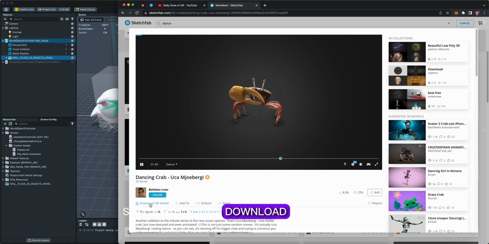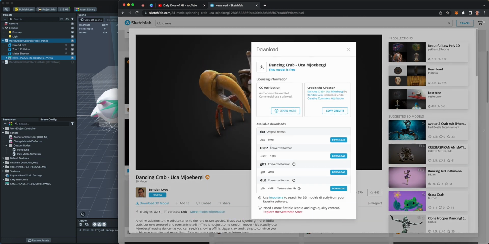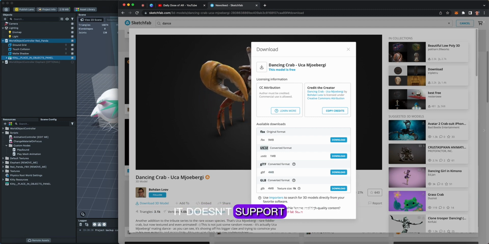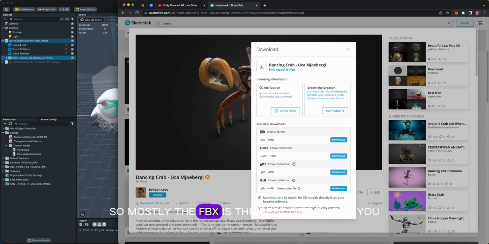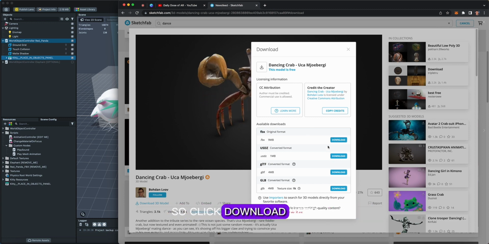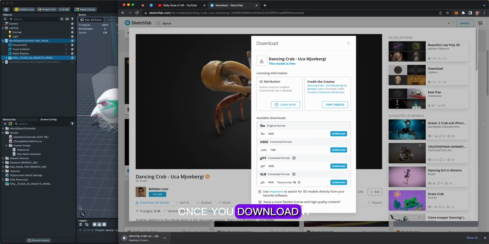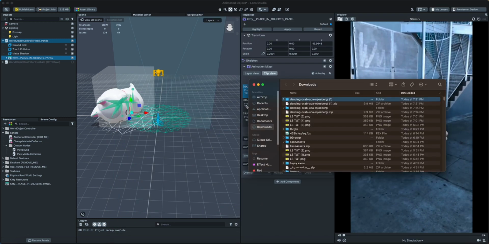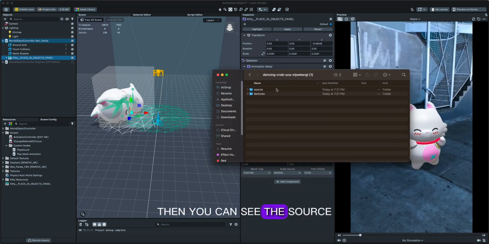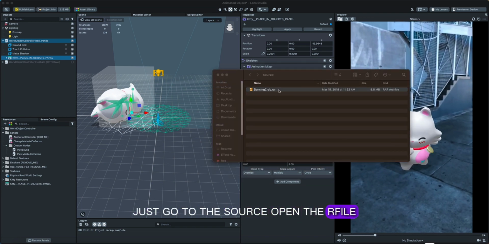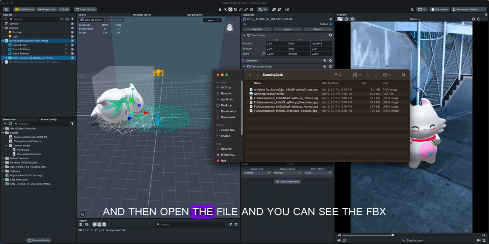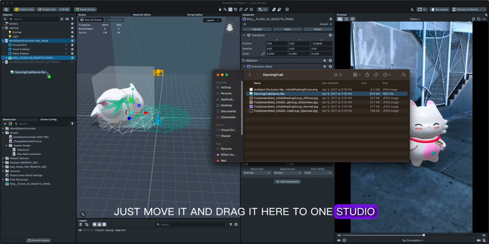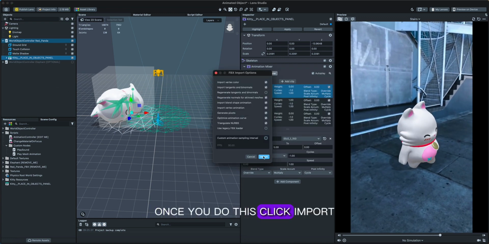So you're gonna download the 3D model. Lens Studio supports only FBX, GLTF, and GLB. It doesn't support USDZ, so mostly FBX is the best option for you. So click download here. Once you download it, open the file. Then you can see the source. Just go to the source, open the RAR file, and then open the file, and you can see the FBX. Just drag it here to Lens Studio. Once you do this, click import.